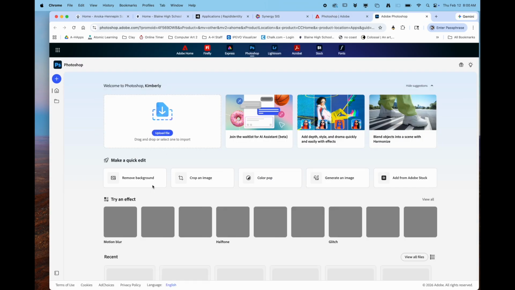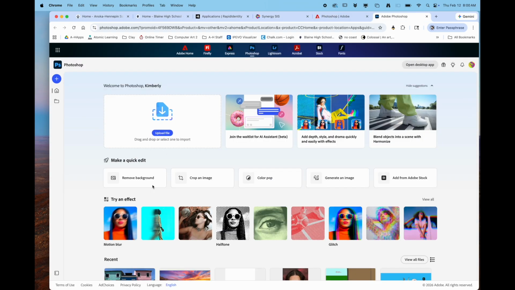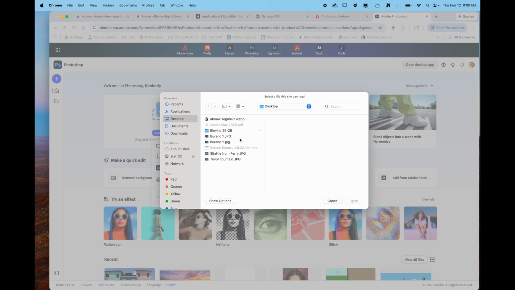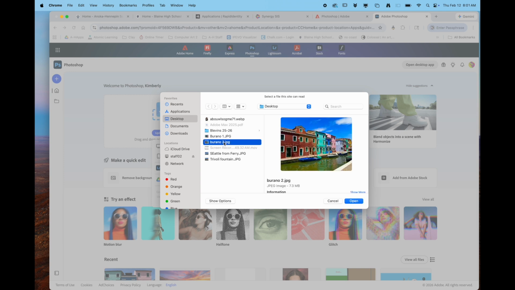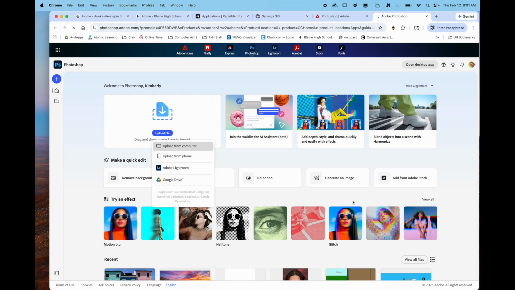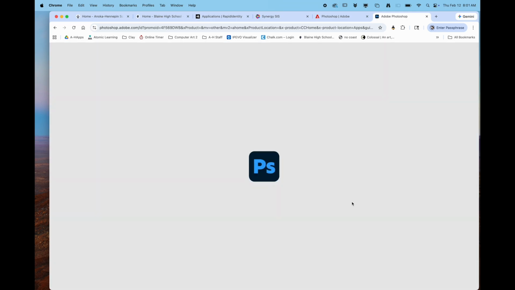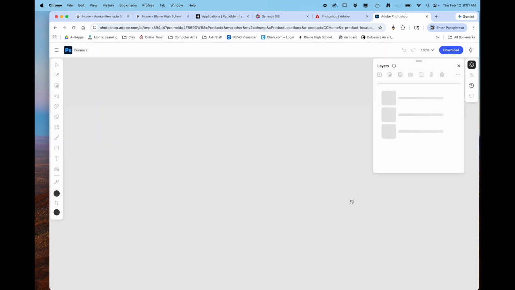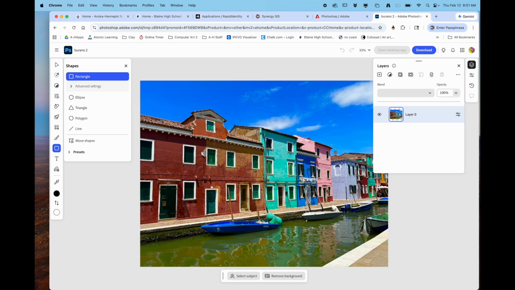First thing you do is open it, and then what you want to do is you want to come in here and you want to upload your file. So go ahead, hit upload file, upload from your computer or Google Drive, whichever one you have. I'm going to go ahead and open up this one on my computer. So I'm going to open this picture that I took in Italy last summer. So now it's opening up the file inside of Photoshop.